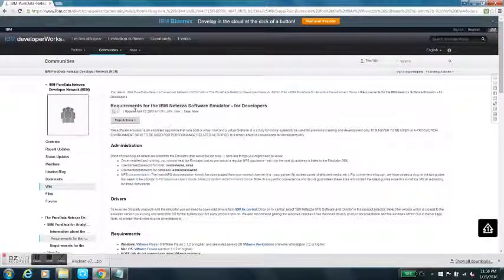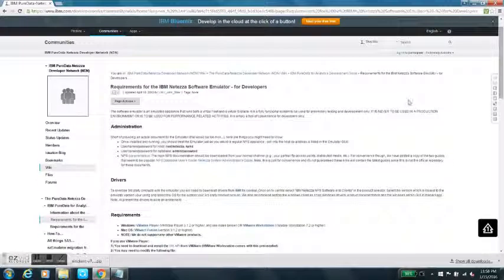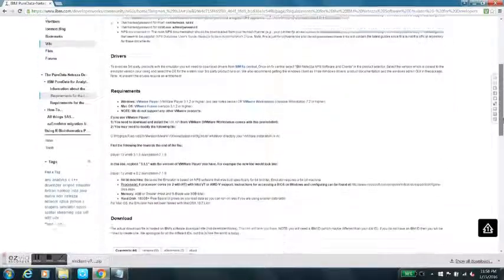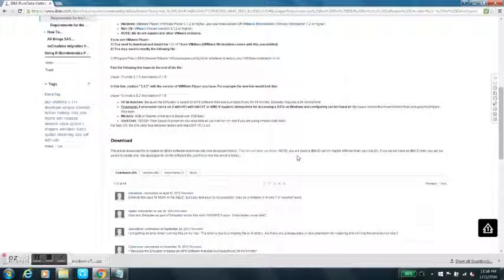It will give you this page which says requirements for IBM Netezza software emulator for developers. This gives you the basic stuff. For example, once you install the emulator, what is the host root password? The root password is netezza. There's an NZ user ID whose password is nz. There's a database super user called admin whose password is password. Okay, so you go down the page, and there's a link over here.